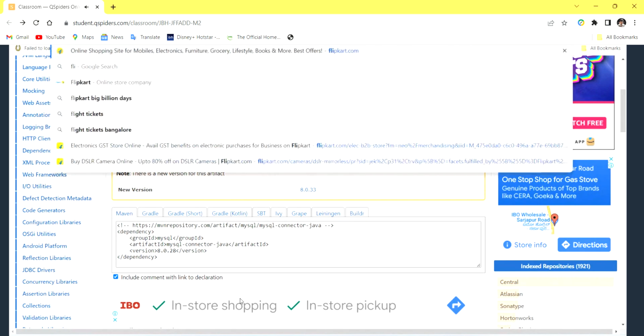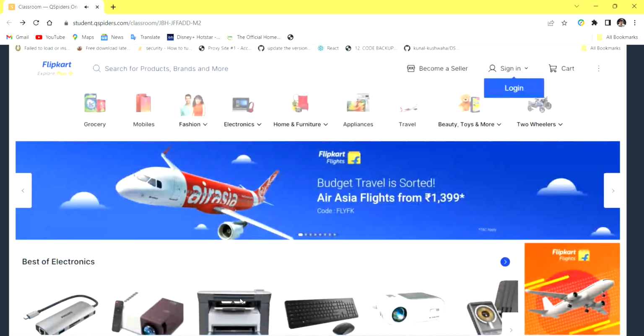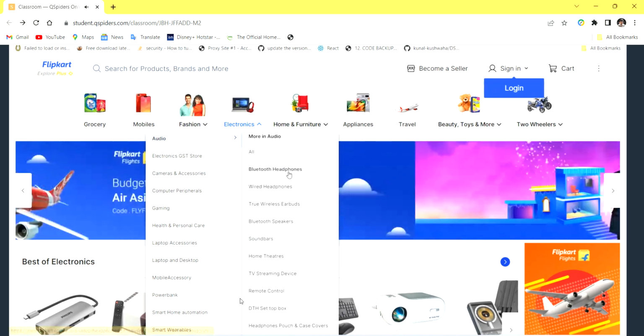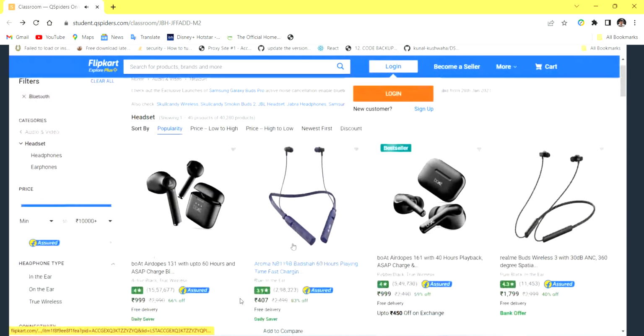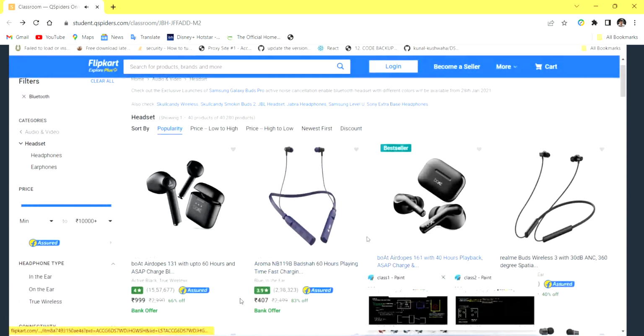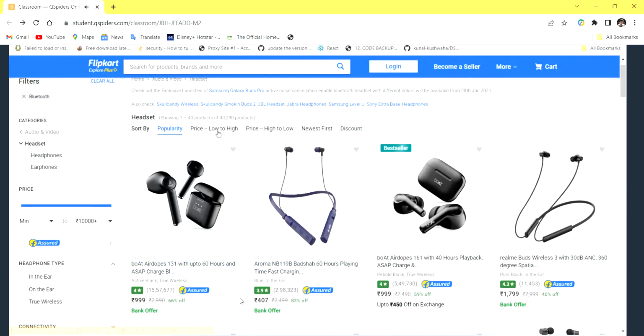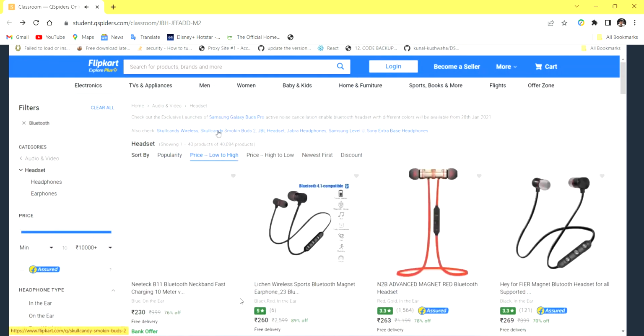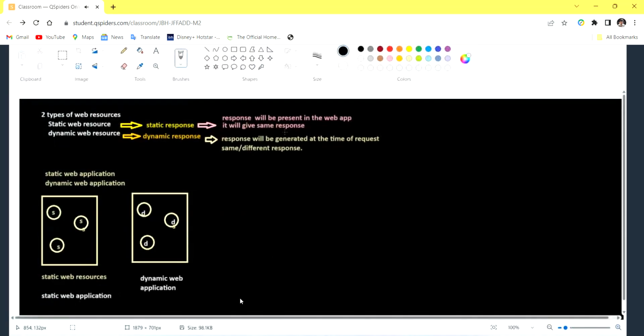And if you have the Flipkart application, here I'm going to electronics and searching for some Bluetooth headphones. Based on my request only, this data is displayed. Now I want to sort price low to high, so it displays from price low to high. Based on my request, we are getting the response. A static response is something that provides the same response each and every time. If I ask for headphones, the same headphones only it is going to provide. But in a dynamic response, each and every time the response will change.